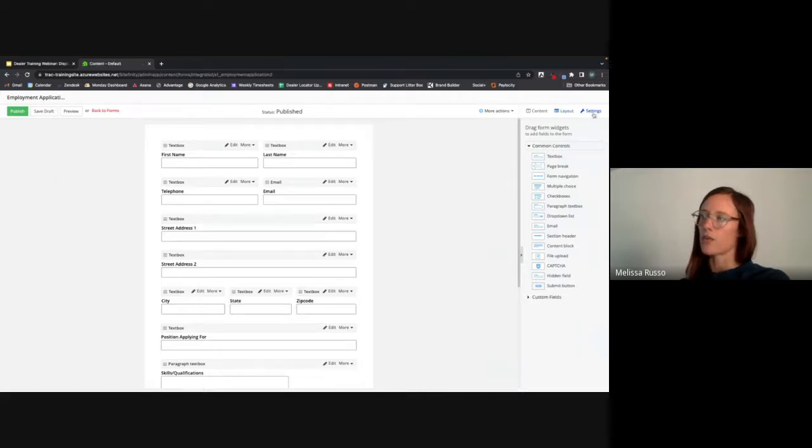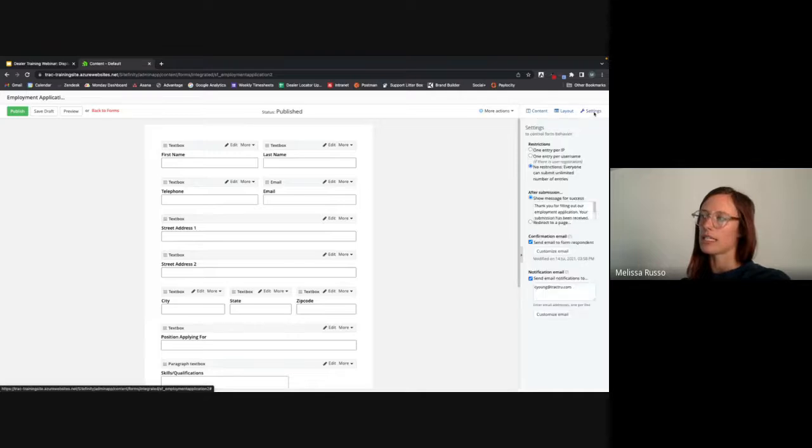over here on the right-hand side, you'll see the settings tab. Go ahead and click into that. And then down at the very bottom, this is the notification email section. So whatever emails are listed here, and you can add as many as you'd like, notification emails will be sent to that email address when the form is filled out.